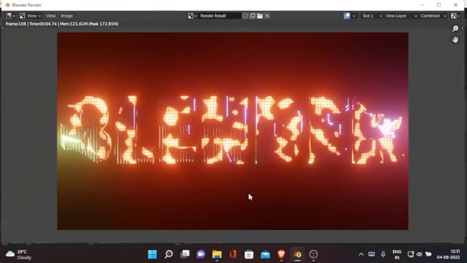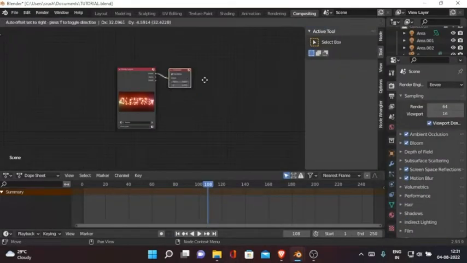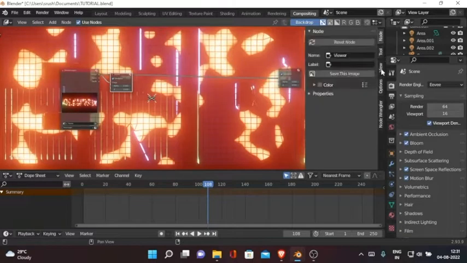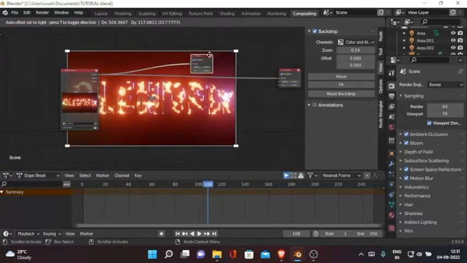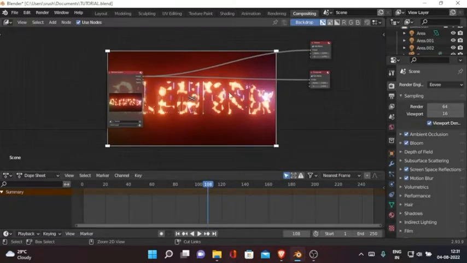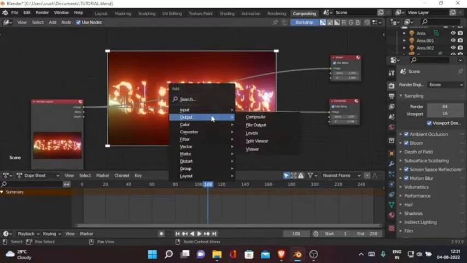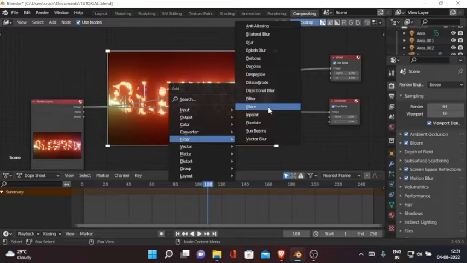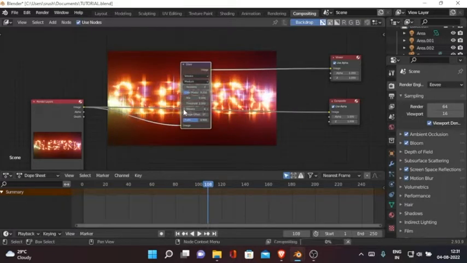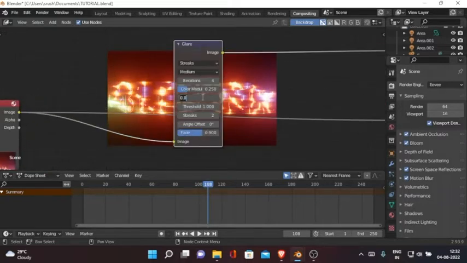Alright, now we are in composition. Select the render layer and hit Ctrl Shift right click so that you get a view of your render in the background. We are going to add 4 nodes. The first is glare node, second is lens distortion, third is color grading, and last one is exposure. Exposure is kind of optional. You can add it, it's not mandatory. It's up to you if you want.